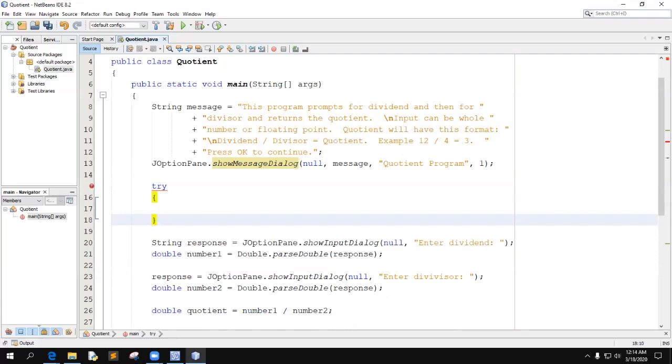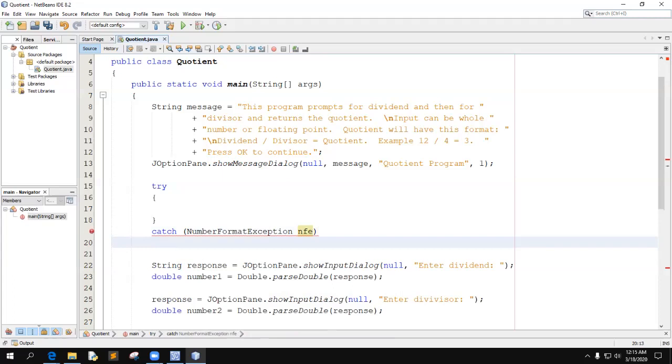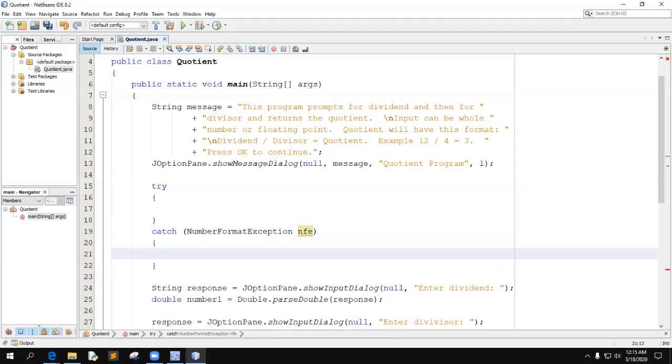I have to go ahead and have some catches. The catches are what will handle things. So I'm going to say catch. In this particular case, I'm going to catch a number format exception. And I'm going to call it NFE, number format exception. And I'm going to put some code there in just a minute.